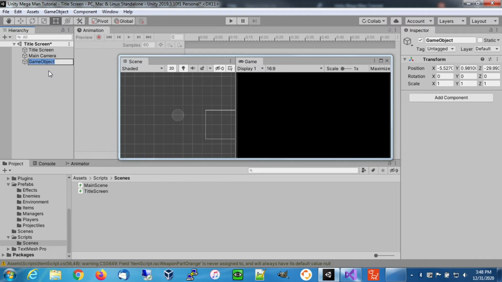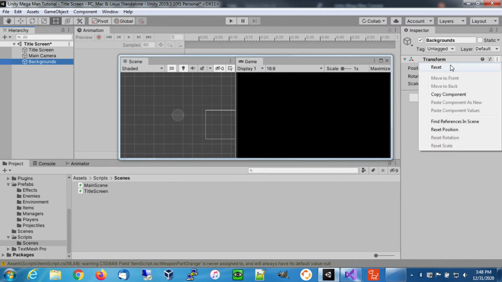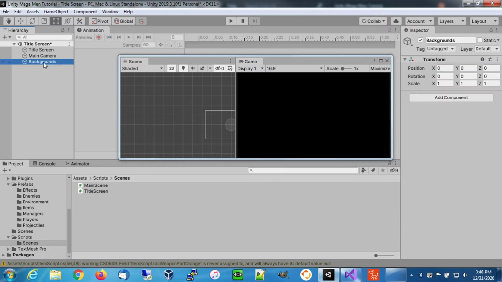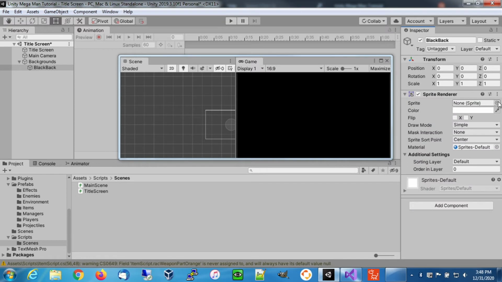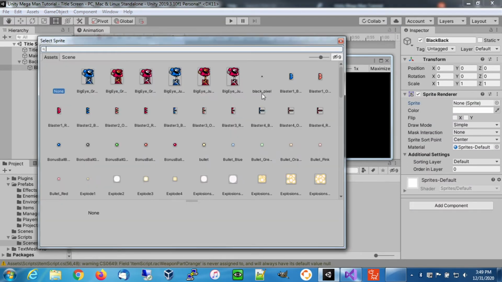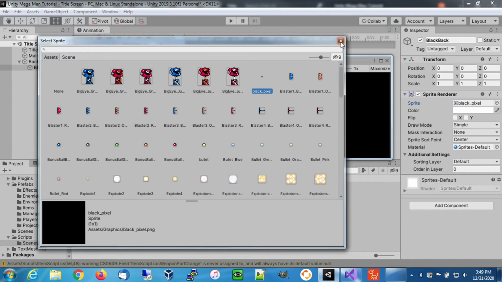This one's going to be called backgrounds. And you can reset that. And then off of backgrounds, we're going to create a child of it, and we're going to just call it black back, for black background. And then we're going to add on a sprite renderer, and we're going to choose our black pixel.